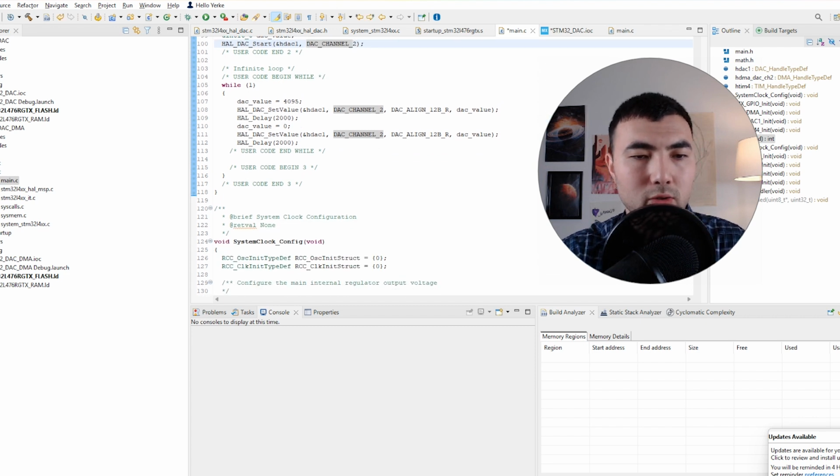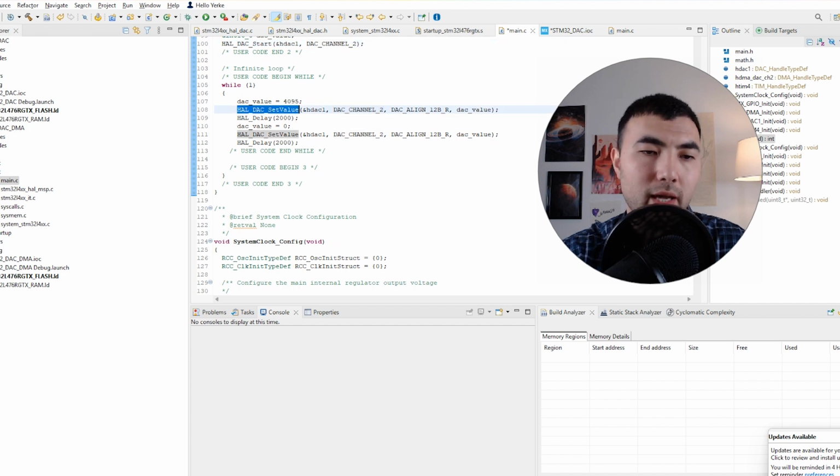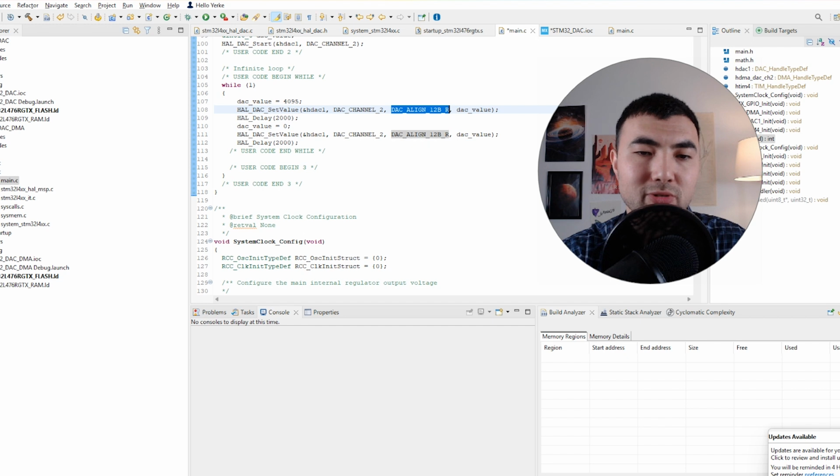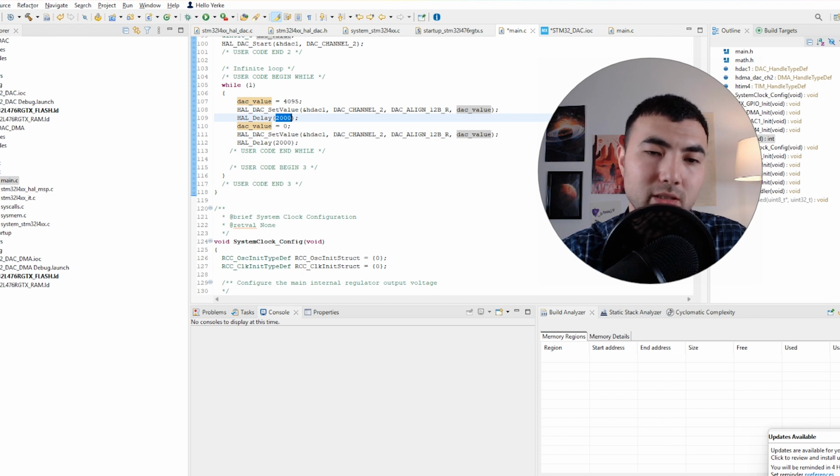Then within the while loop, I can set the value of the DAC. For that, I have the function HAL_DAC_SetValue. Here we have again the DAC handler, where I'm using channel 2, channel 1, doesn't matter. Then we have the resolution, so I'm using 12-bit resolution, and the final argument is the DAC value. I am setting the maximum value. Then I wait 2 seconds, then I set 0, I wait 2 seconds, and I repeat it. I keep doing this operation within the while loop.